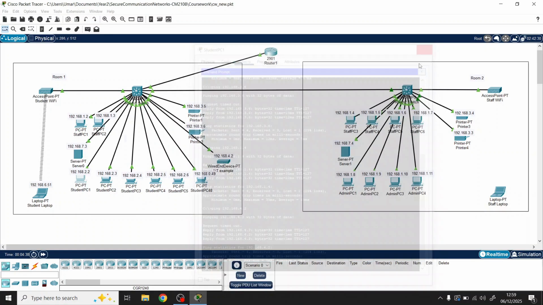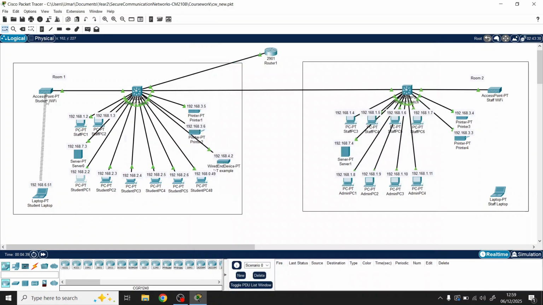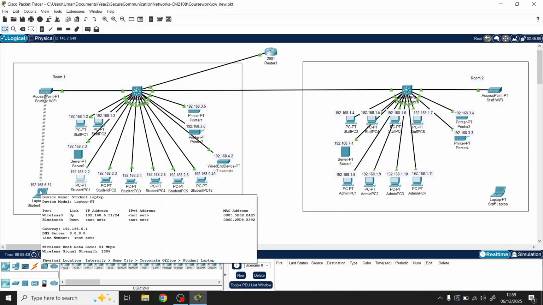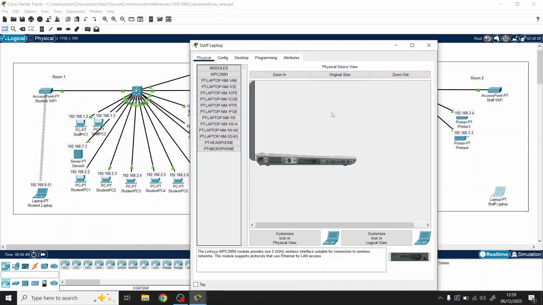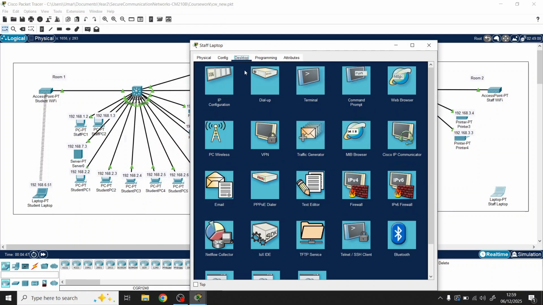The last thing I wanted to show is that I have two different access points for different networks. So student Wi-Fi: a student laptop can join that one. A staff laptop as well, so I can join the staff Wi-Fi with that. I'm going to show that right here.